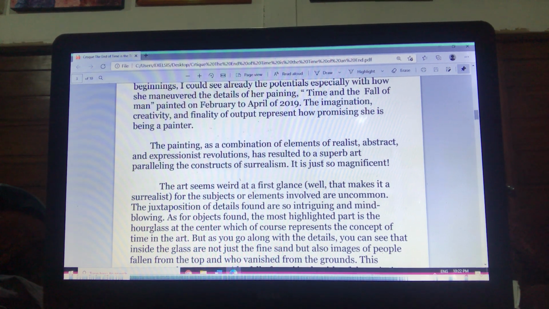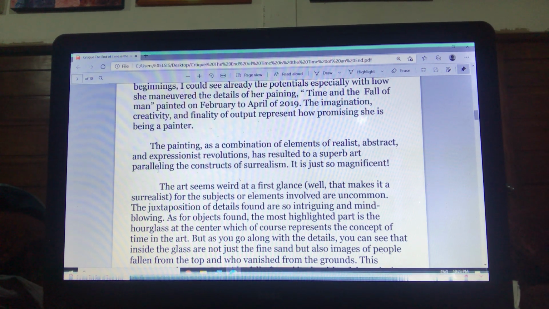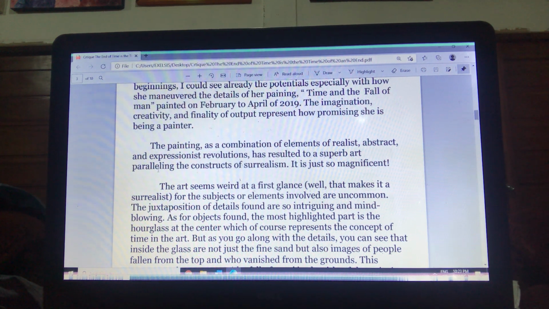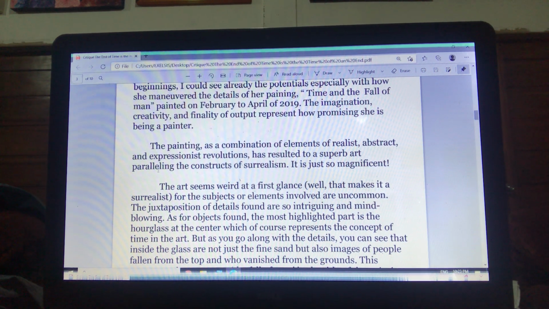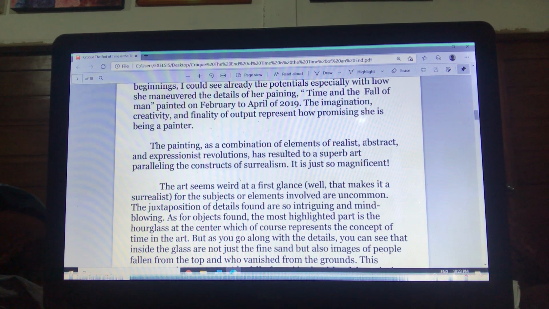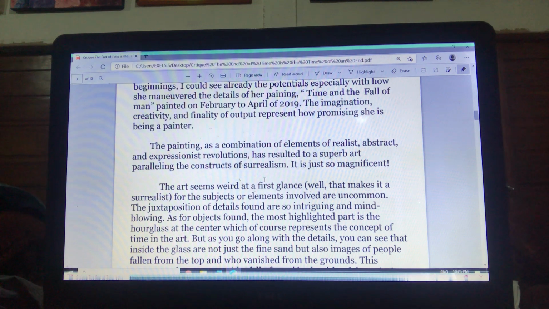So sometimes, as an art lover, I think you need also to read revolutions like what's realist painting, the abstract, and the expressionist. And then in her side, she was able to combine all of those free elements, and then she was able to channel that one to form constructs of surrealism. So surrealism art seems to be art because you're going to combine elements such as yun nga sinabi ko, the expressionist, the abstract, and the realist.